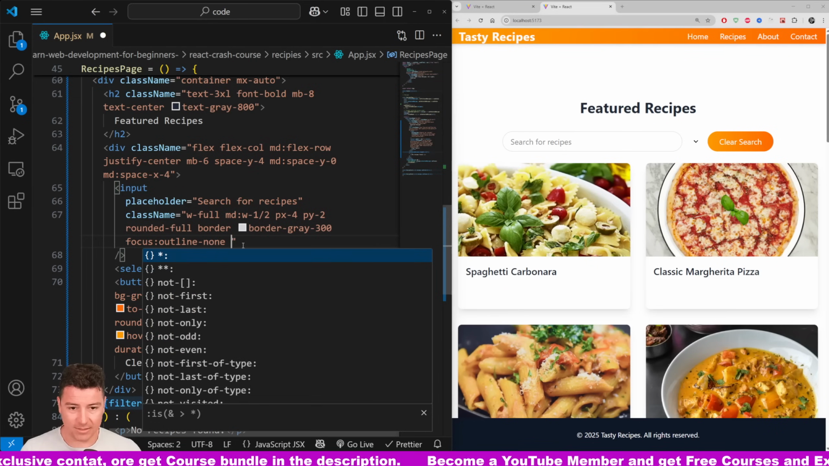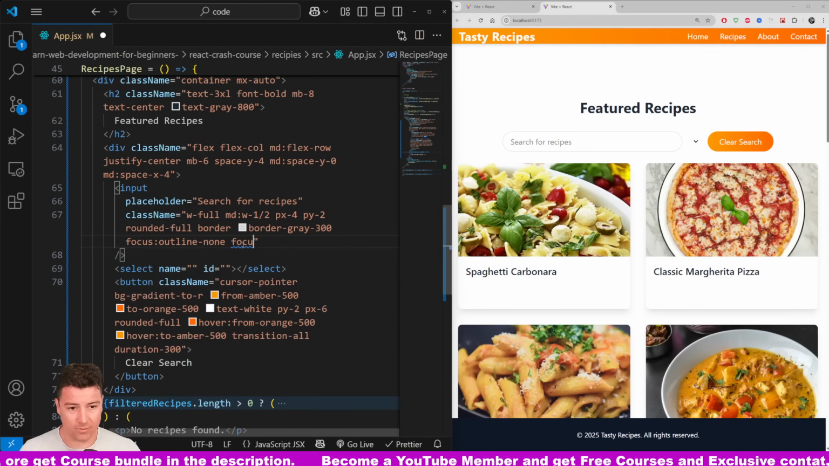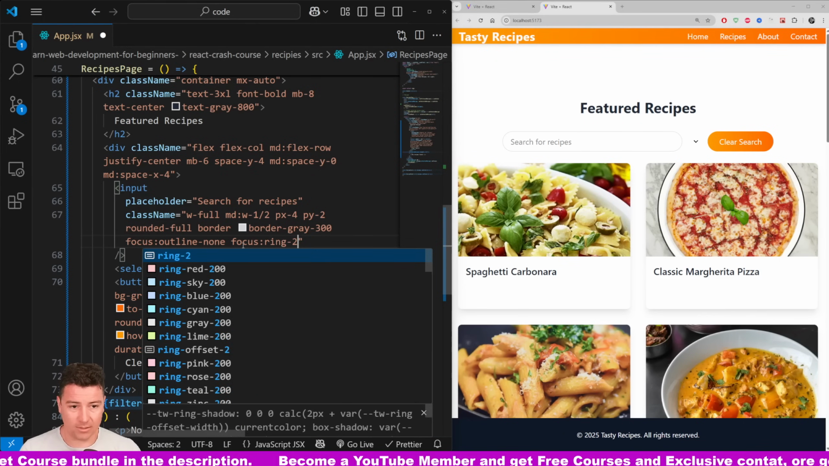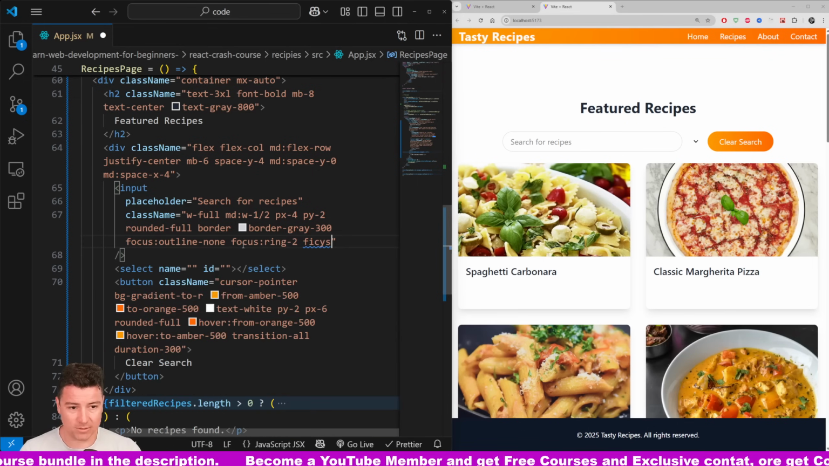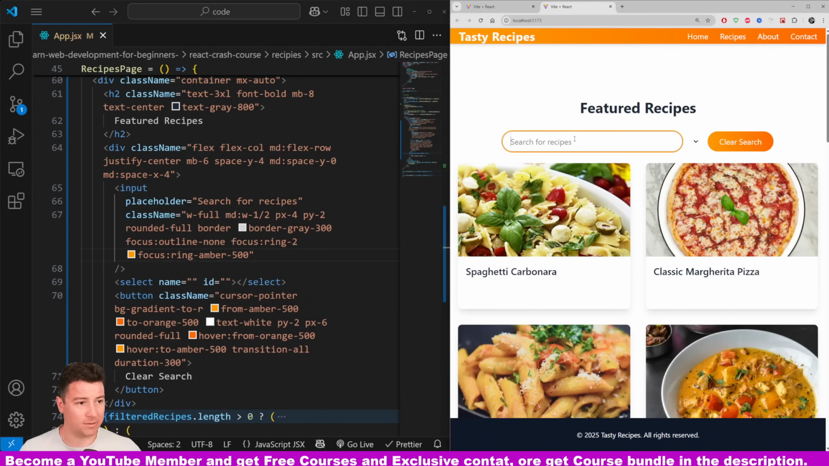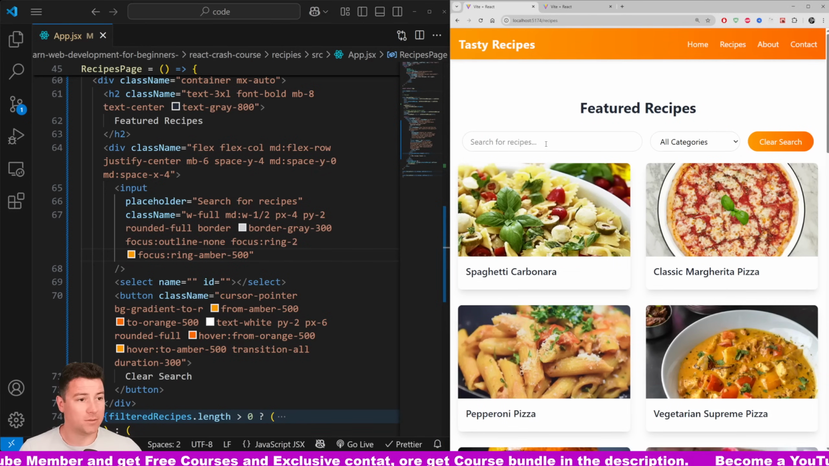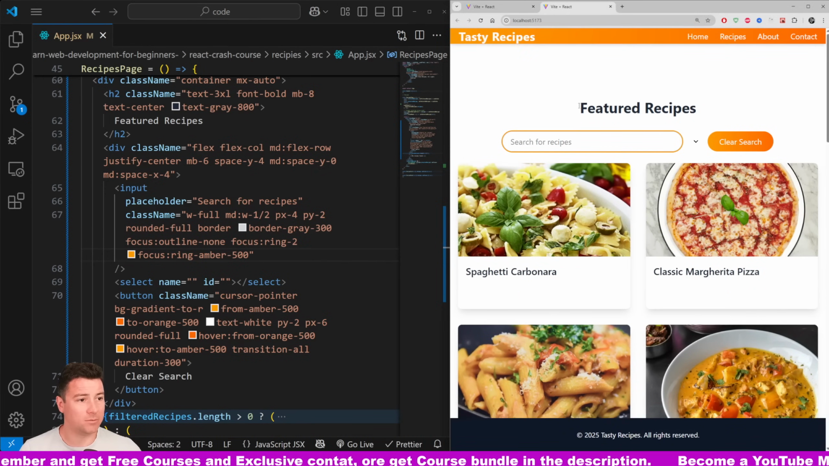But now let's add another type of outline. For this, we're going to use focus ring. Focus, ring, and 2. And focus, ring, and amber color of 500. Okay, that should be pretty much it. We know that we're focusing now in the ring there. So let me just take a look. Okay, this is working perfectly.